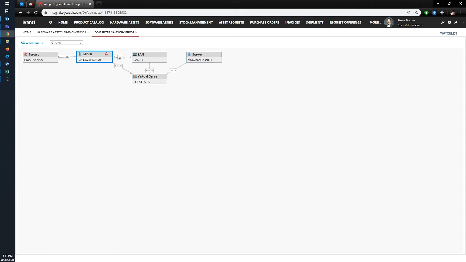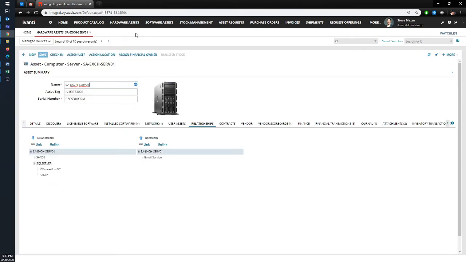And so this can give you an insight into what might happen if we were to take down this server, or if we have to implement a change on one of these things. This is going to tell you the downstream areas that could be affected.